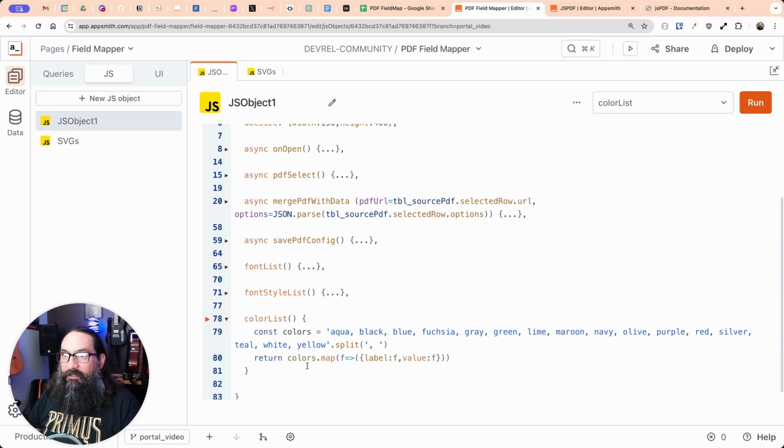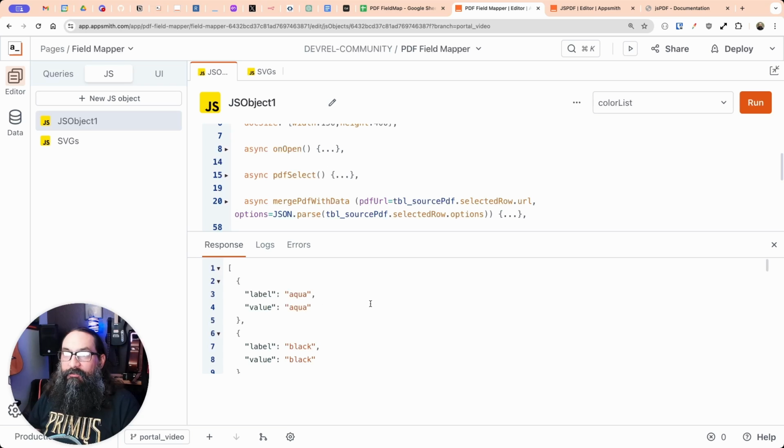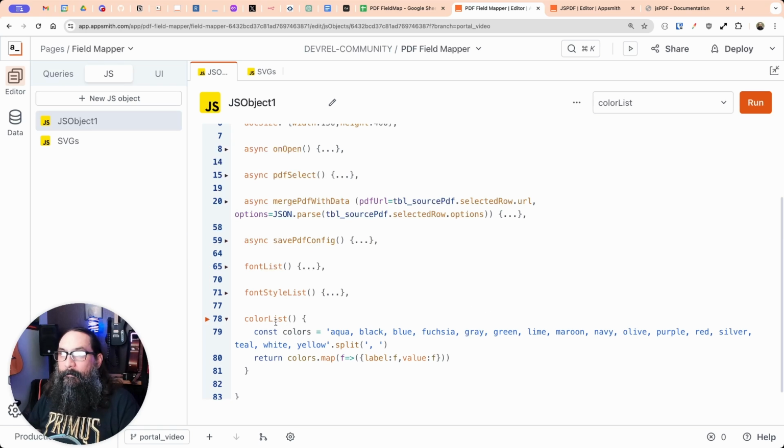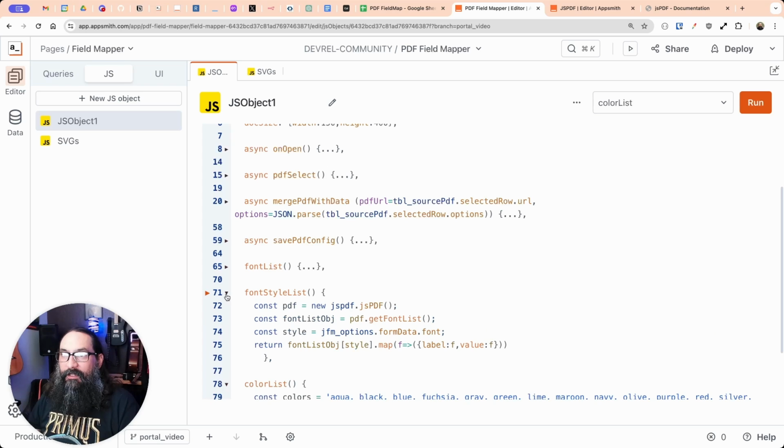So there's this list of colors here, and this just gives me some values for the dropdown. The select widget needs an array of objects with a label and a value. I wanted to be able to feed that with a list so that you can pick a color and then pass that in. So I just got a helper function for that.